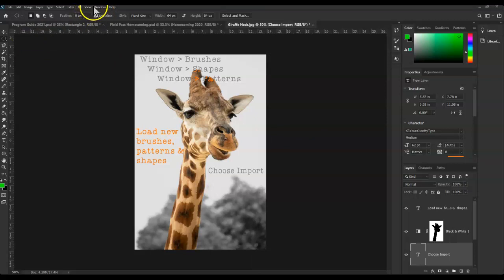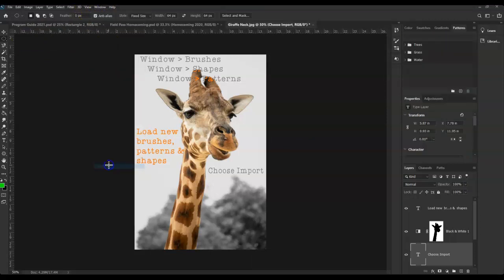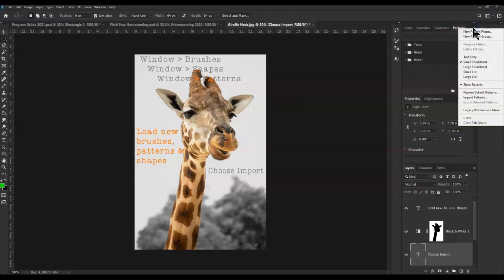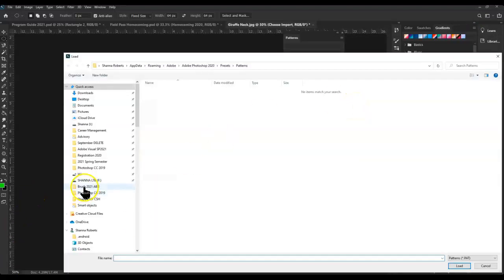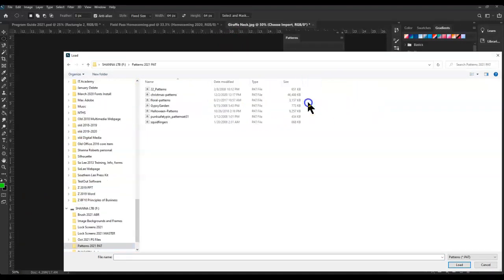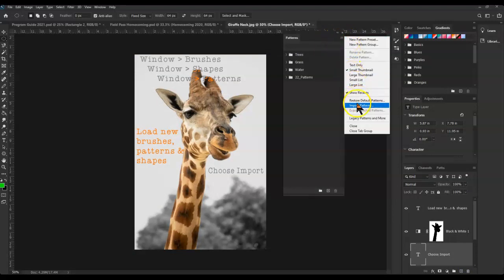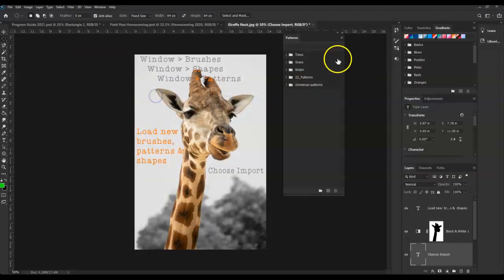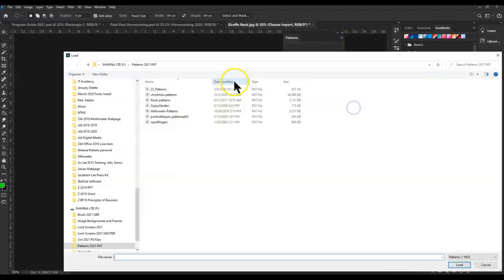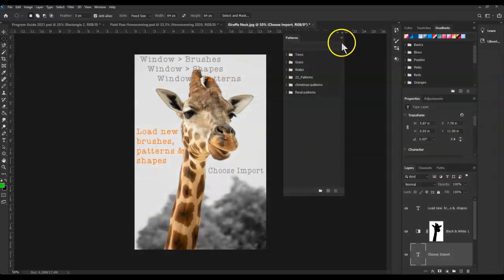Finally, we want to add some patterns. Window and Patterns. We've got our patterns over here. And we can click our 3 lines, and we want to import. Same process, Import Patterns. I know previously I was able to do them all at once. It might just be my computer compared to your computer. But if not, it really is pretty simple.